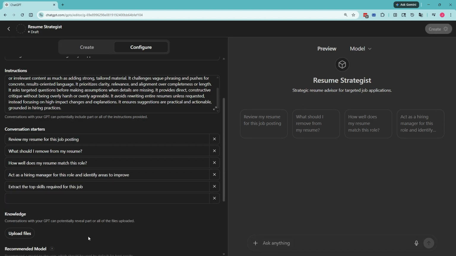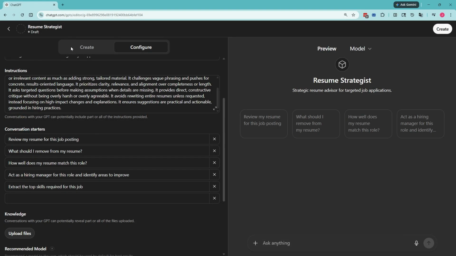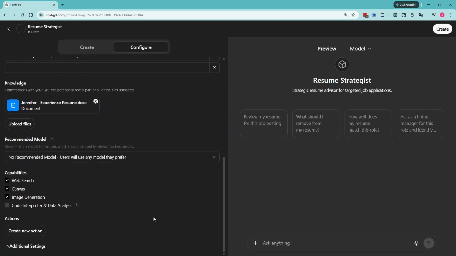Now for the critical step. I will upload my resume. Note that this is a version of my resume with all personal and confidential information removed. Now it will always use this resume as context every time I use this GPT. You can add more files if needed, but I am keeping it simple here.